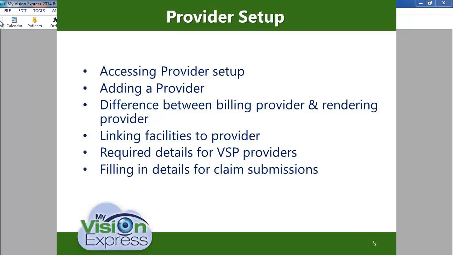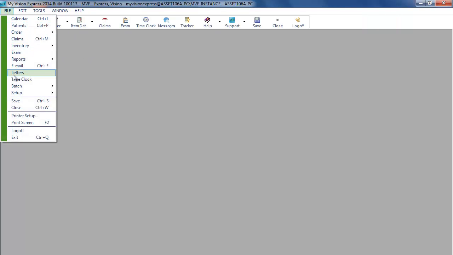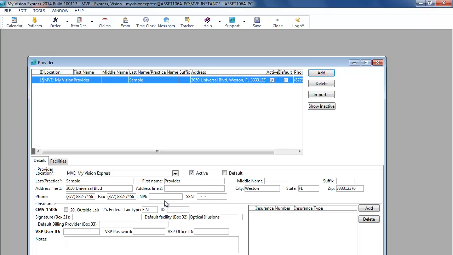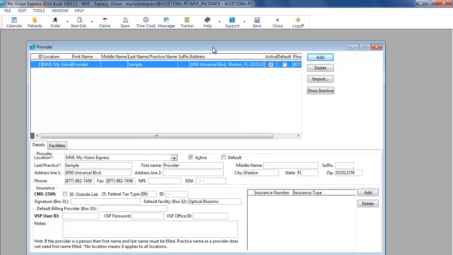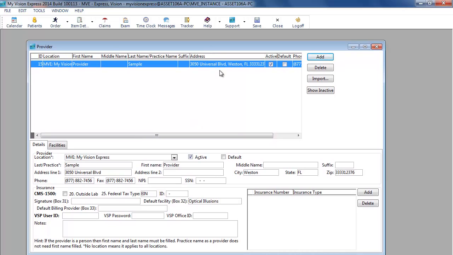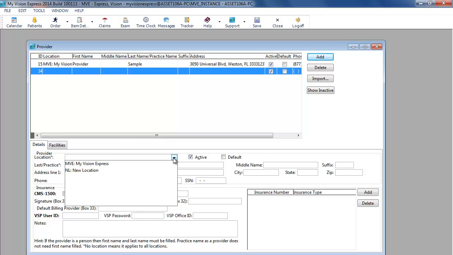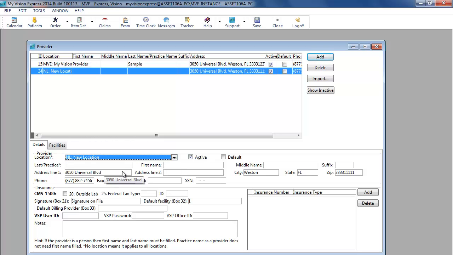Next is the Provider Setup screen. Go to File, Setup, Insurance, Provider. This is where you will enter anyone who renders a service. To enter a new rendering provider, click the Add button. For a multi-location practice, you can assign a provider to one location in the Provider Location drop-down. This will make the individual an option as a provider on claims for that specific location. If no location is added, that provider will be available for all locations.